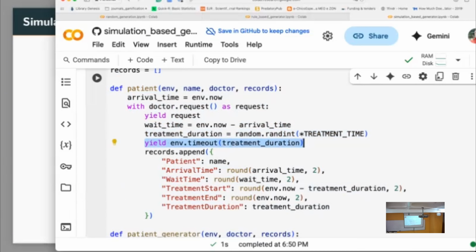And then we stop the patient until the treatment is over. When the treatment is over, then we specify the record. And in the record, we have the information that we want: the name of the patient, when he arrived, how long he waited, when the treatment started, when the treatment ended, and what was the duration. And so this is the information that we are getting from the simulation.